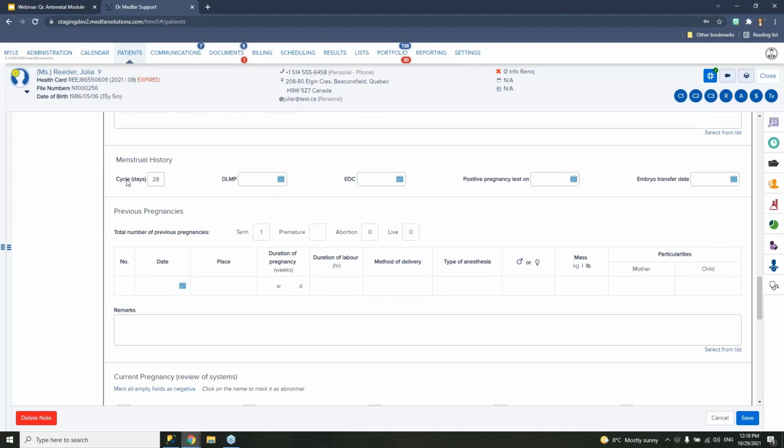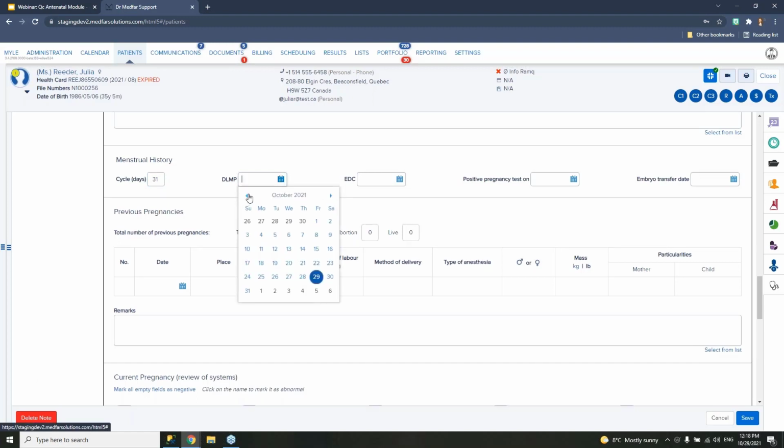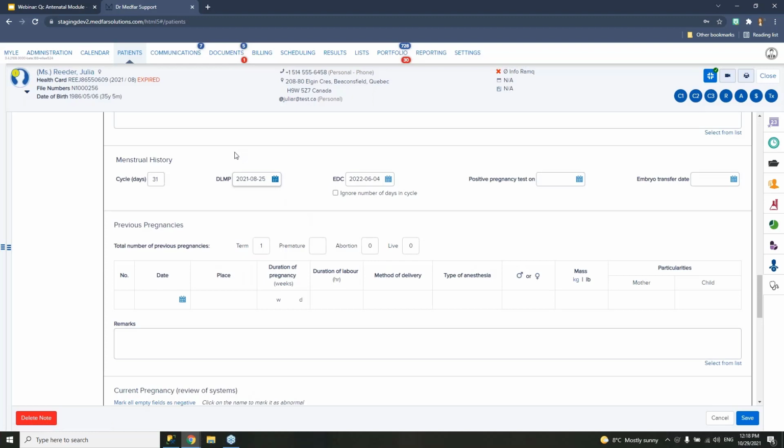Moving on to the menstrual history section. In the cycle length, we always put 28 days by default. Once again, if you want to override that, if it's longer or shorter, you can always change the information. Once you add a date of last menstrual period, for instance, in August, my estimated due date gets calculated automatically. It's based on the date of last menstrual period and also on the cycle length.